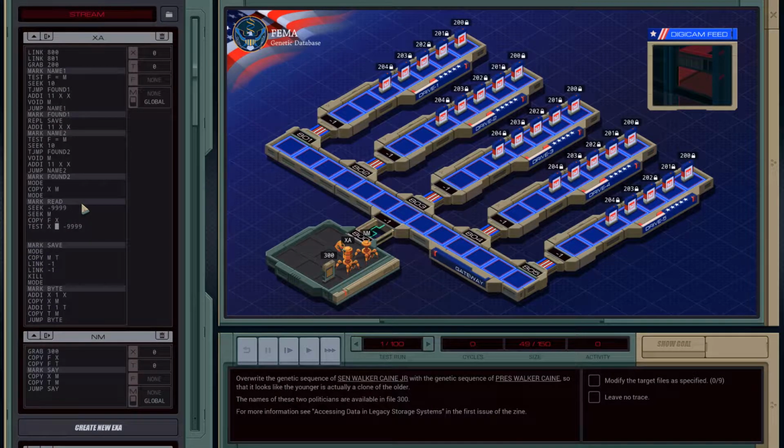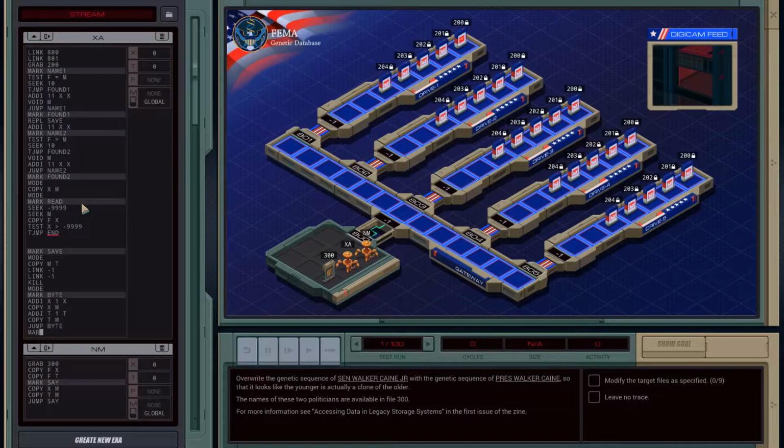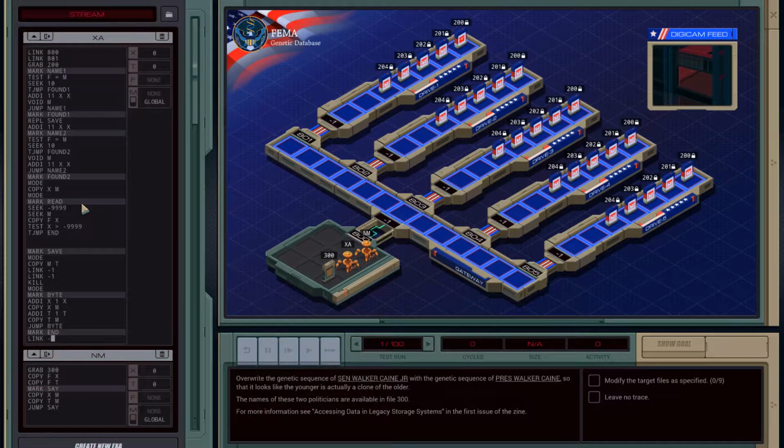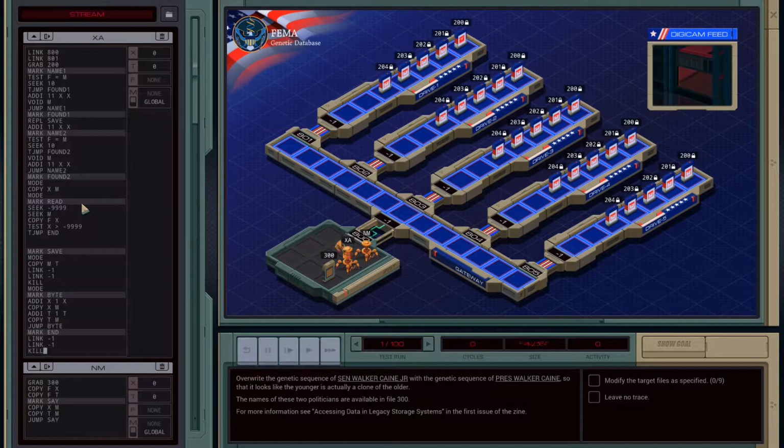No. I want to do this. Test whether it's greater than that. If so, it's a number. If not, it's a keyword. And if we found another keyword, we must be done. So we're just going to t-jump to end, where end is link -1 twice, and kill the guy who's standing here broadcasting stuff, and then halt.